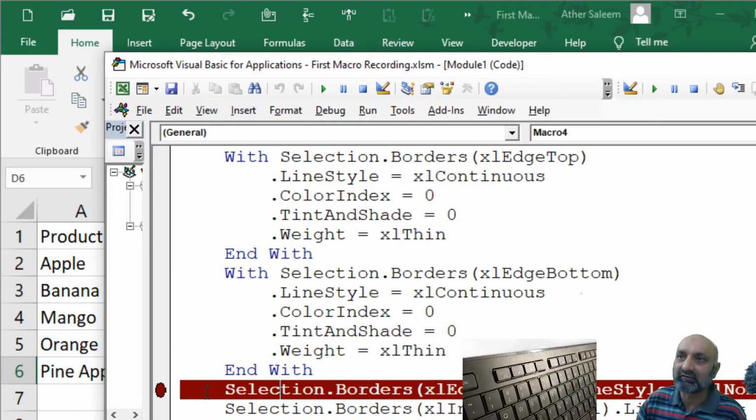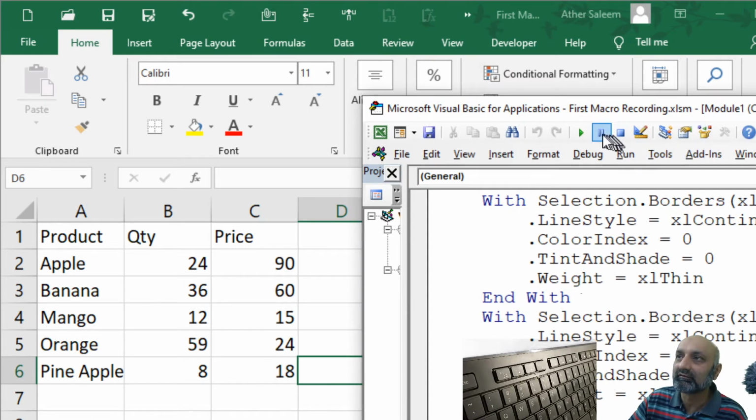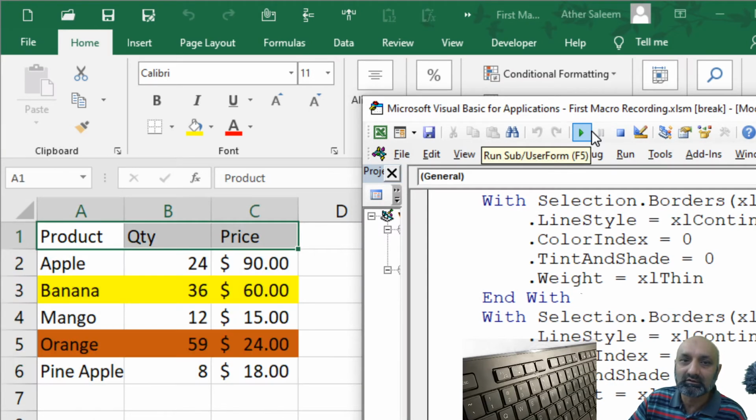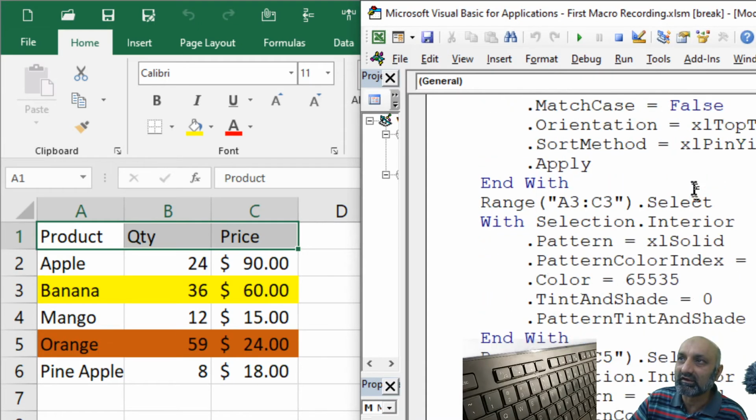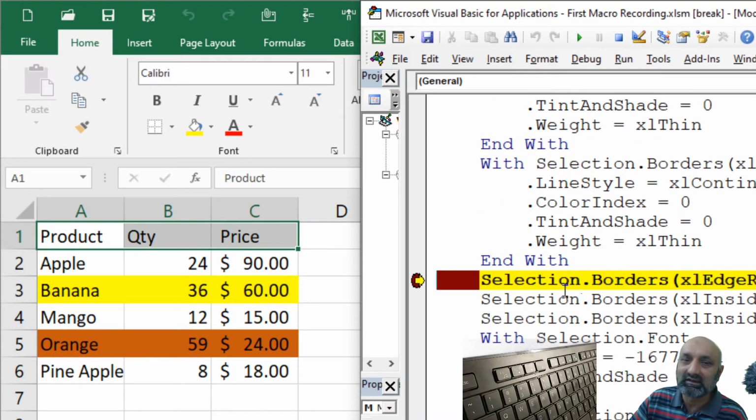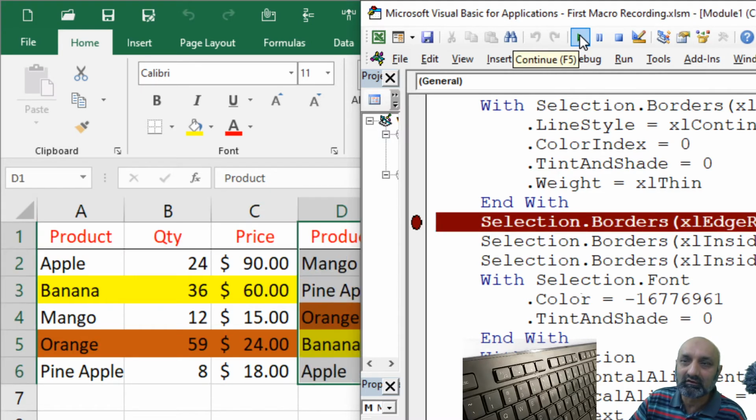So if I press F5, or I can run this from here. Let me show you the Excel screen too. Let's run it now. So if you will notice, here it is. The macro has run very quickly up to this line and then it has stopped. It is waiting for me to run it again. If I press continue, the rest of the macro ran very quickly.